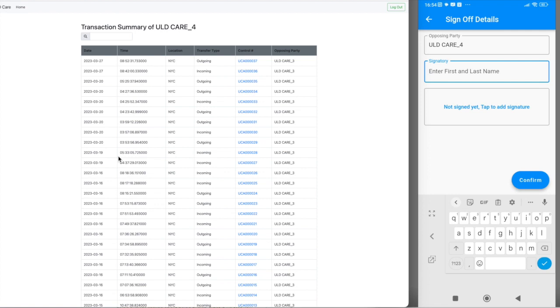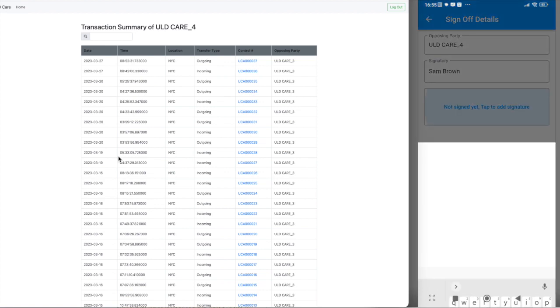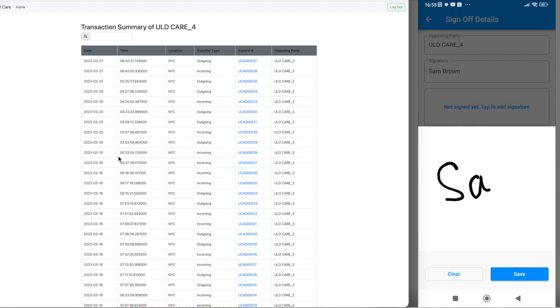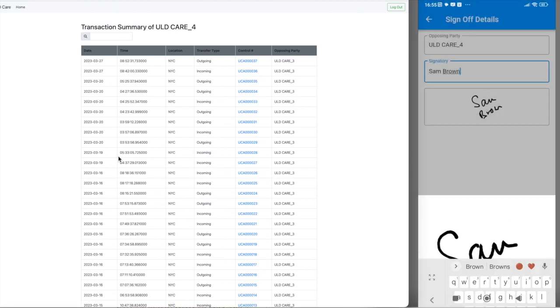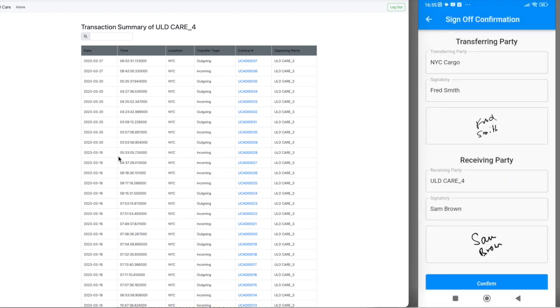But let's say it's no longer Jane, but it's Sam Brown. And we need to collect Sam's signature. We can confirm. And there we go. And the transaction is on its way.